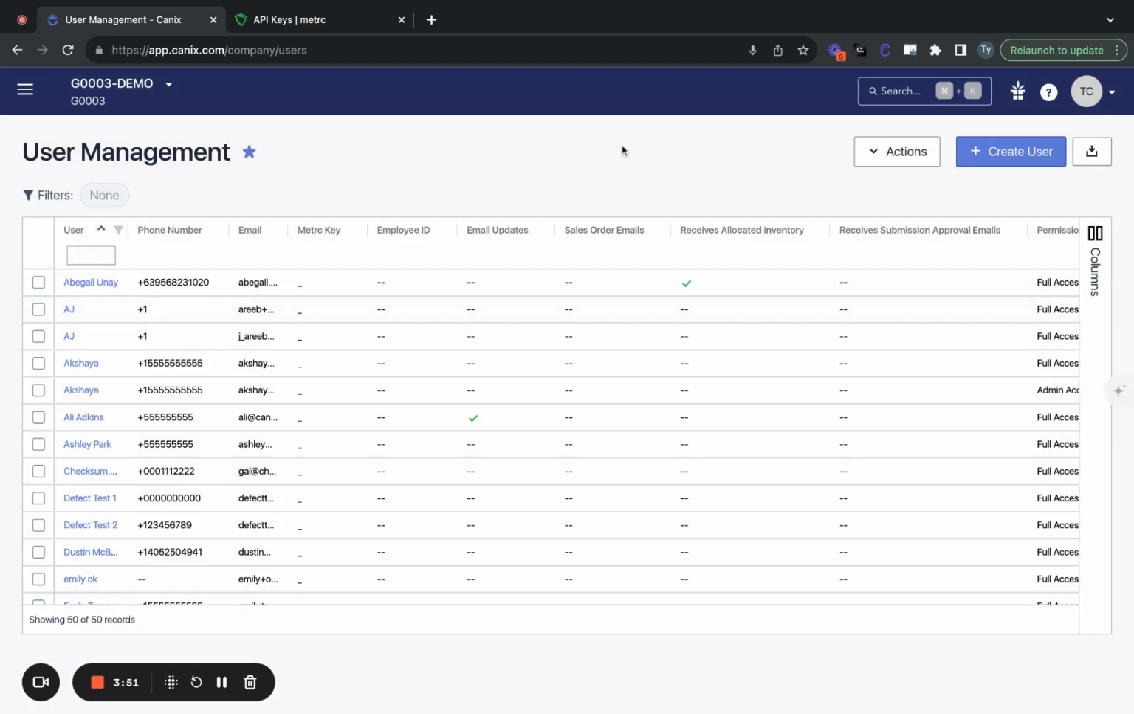So once we've created this user, they'll receive a password reset email. And from there, they'll be able to create their password and log into Canix.